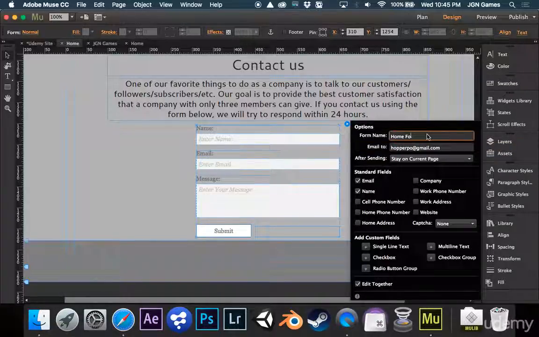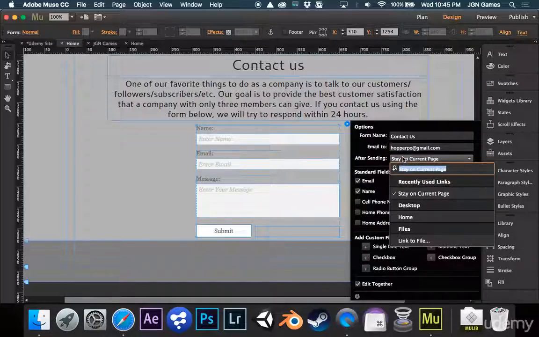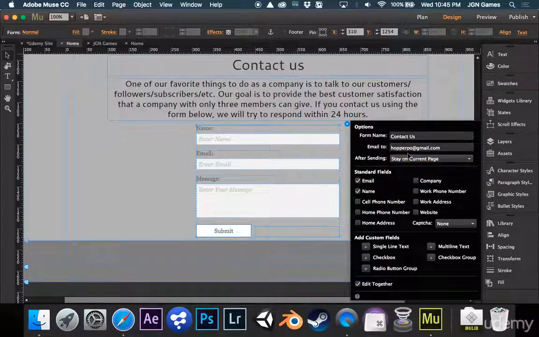And so the form name, we're just going to call this Contact Us. This is what's going to come up on your email. Now I've got my email right here, hopperpo@gmail.com. So I'm going to keep my email right there. You can place your email there, but now anything that's sent through there will get emailed to there, which is pretty cool. You could say after sending stay on current page, which is always nice. And that's what we're going to keep it with.